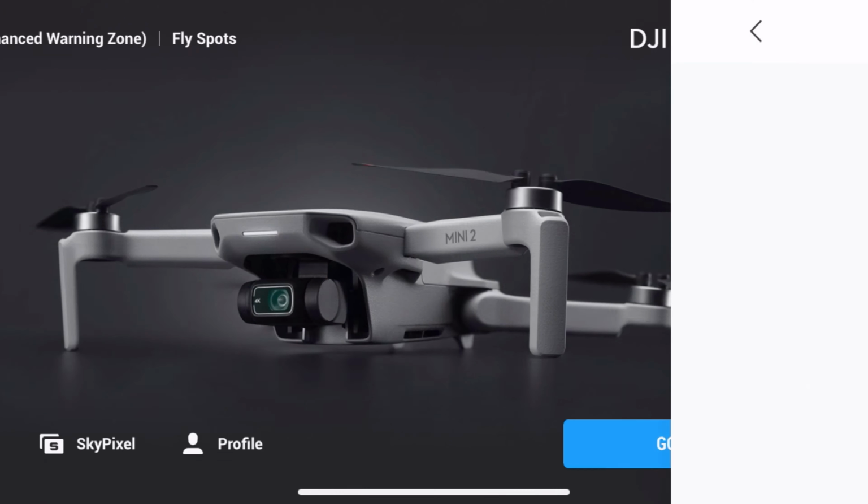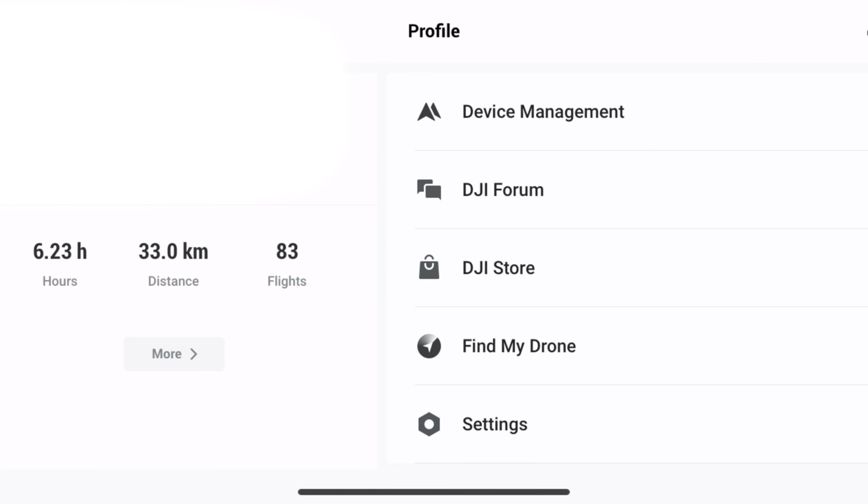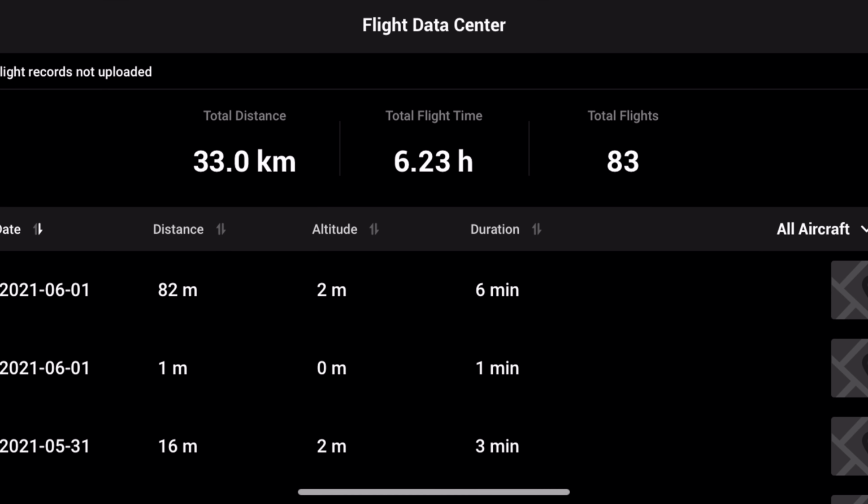So tips 4 and 5 are fairly similar, but they do slightly different things. For tip 4, we're just going to go to the app and go to profile, and this is where the hidden tip is. Here we can see a quick rundown of our flight data, but if you tap more, you can see every flight you've ever made and all the details along with it.